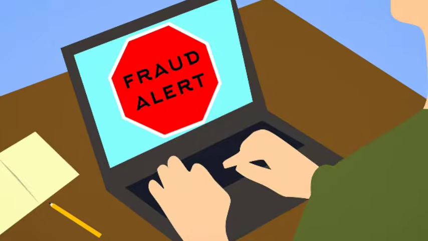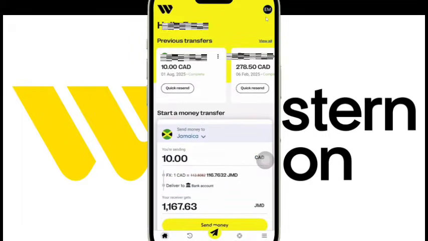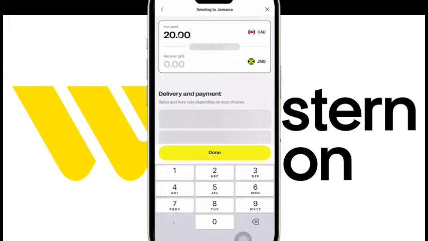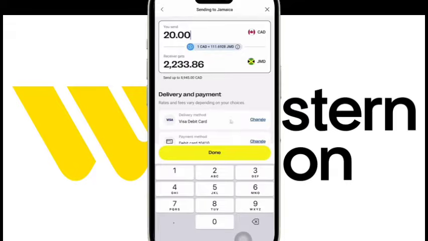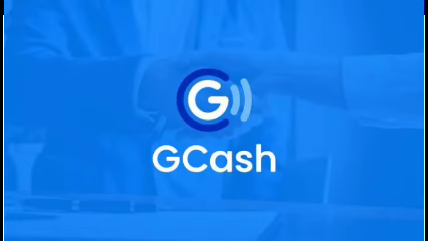To start, log into your account at westernunion.com or open the mobile app. Click Send Money, select your destination country, and enter the amount you wish to send. You will then be asked to choose a delivery method. You can select cash pickup for immediate access, bank account for direct deposit, or you can send to a mobile wallet like M-Pesa or GCash for near instant delivery in supported countries.